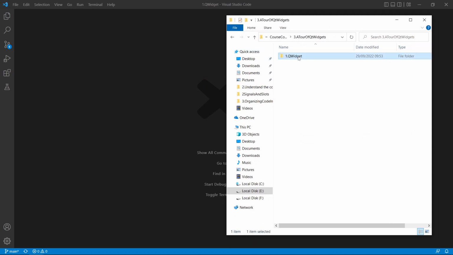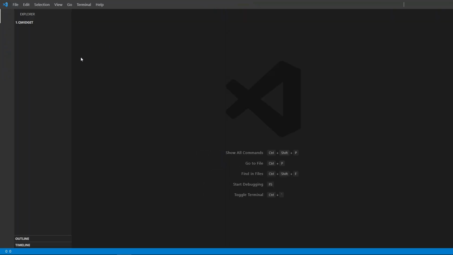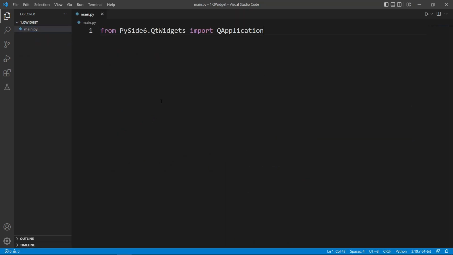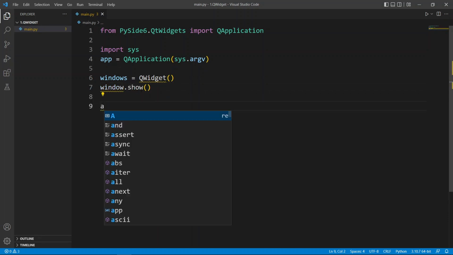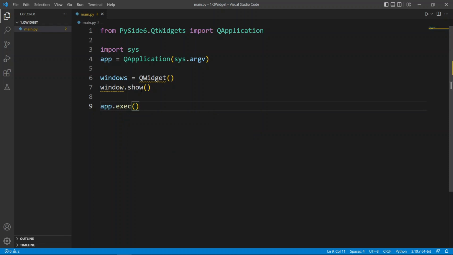Okay, here we are in our Visual Studio Code editor. I have an empty folder, which is going to be containing the source code for our example here. Let's drag it and drop it on top of Visual Studio Code to open it, and I can create my main Python file. And in here, we can do the usual. We can import the things we need. We can also import sys, set up our application object, and we are going to say window equals QWidget. We are going to show the window, and we are going to say app.exec to start our application here.